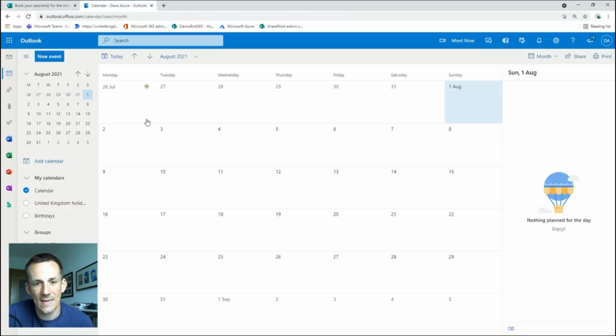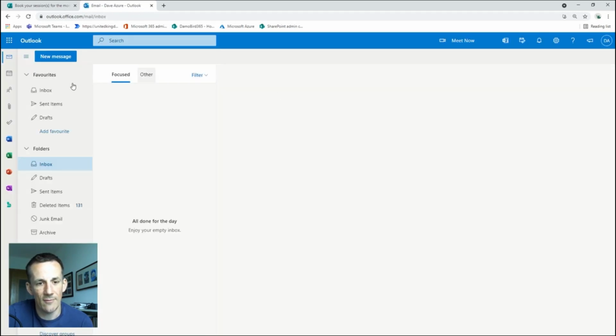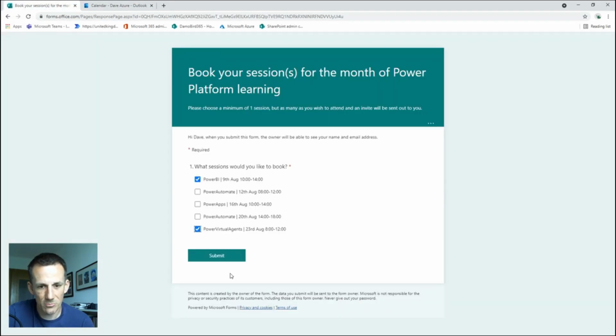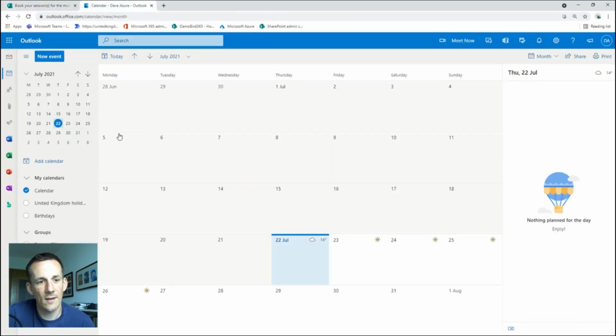And if we have a quick look at his calendar, you can see here that the calendar is currently empty, and also in terms of their email, they have no emails in their inbox there. So we'll just jump back to our session, we'll hit the submit button, and hopefully within a few seconds or so, that flow will run.